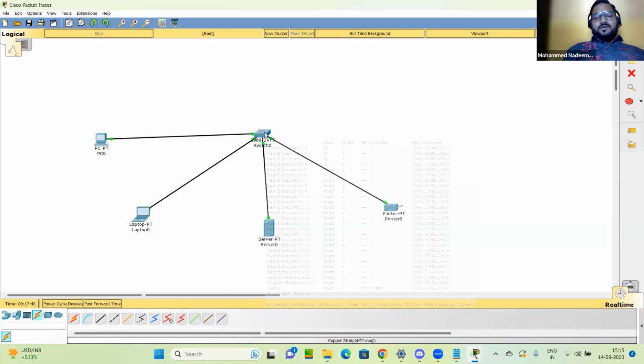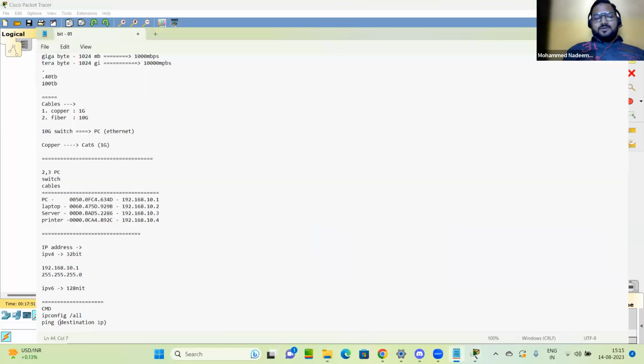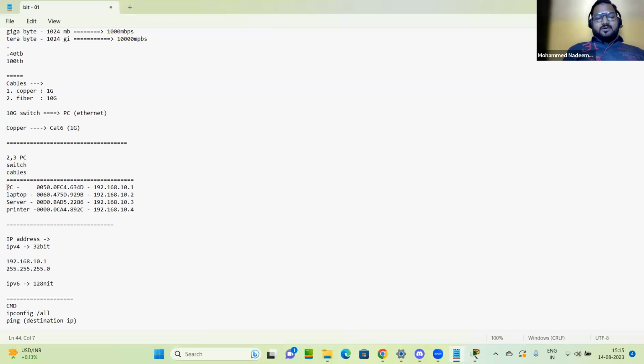Now, if you notice one thing on the switch ports, this PC is connected on FastEthernet 0/1 port, right? Similarly, this laptop is connected on FastEthernet 0/2, this port. FastEthernet 0/3 and FastEthernet 0/4. So these machines are connected like this.